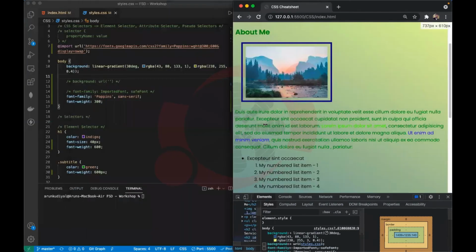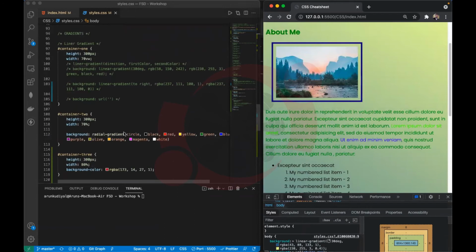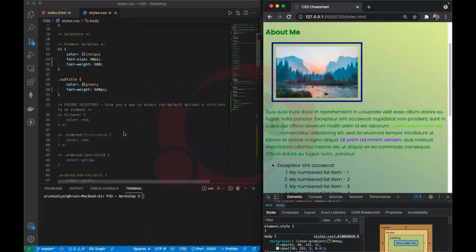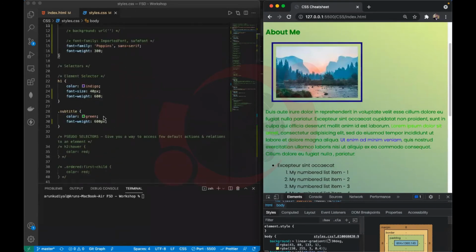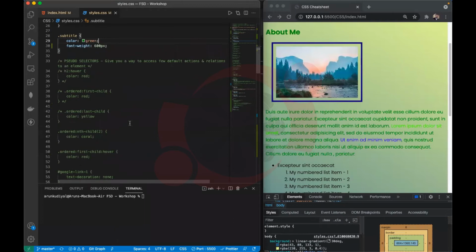So this is not looking good. Let me, for the paragraph, get rid of that ugly looking color. Where have I mentioned that? Yeah. I think this is subtitle. No. Where have I mentioned that?